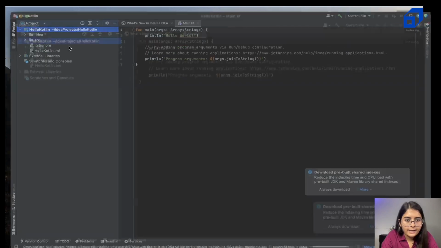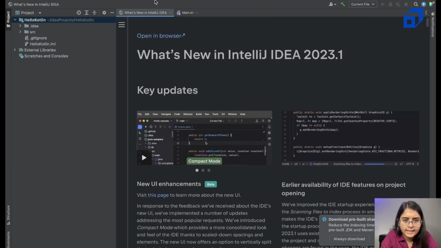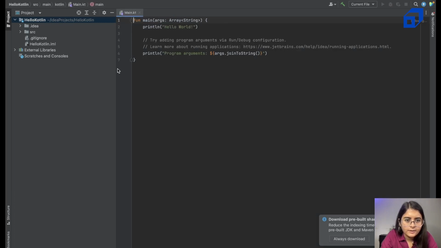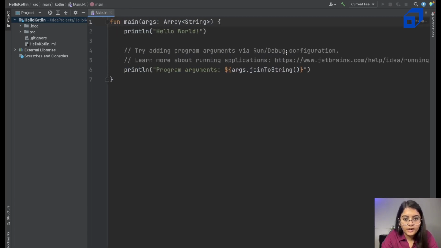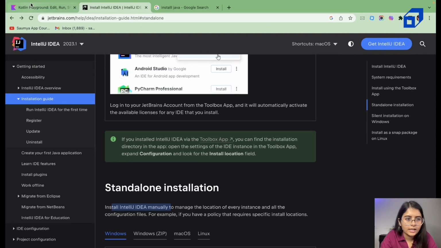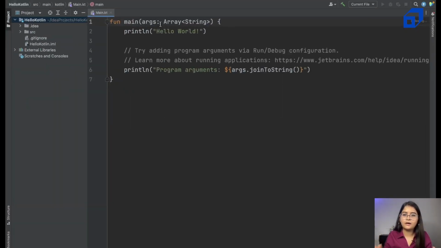So if I maximize this, they are telling me what's new in IntelliJ. For now I'm not interested in that. So this is your project, right? This is your simple Kotlin code. You saw the similar thing in Kotlin Playground as well, and you are doing the same stuff here in IntelliJ.